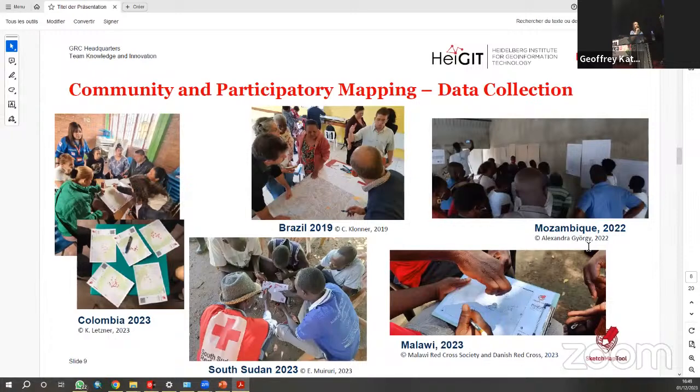And here you can already see some examples where the tool was used. There in Brazil, you can see there's a really big map and people standing around. You have this communication, discussion, and so on.